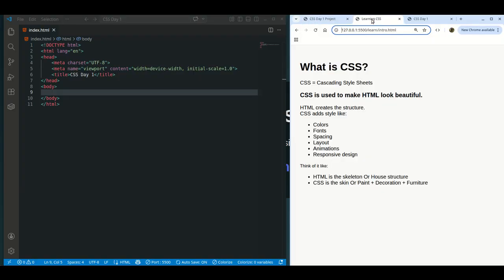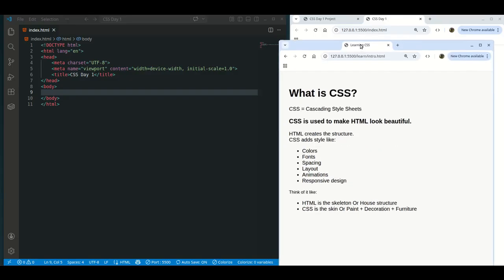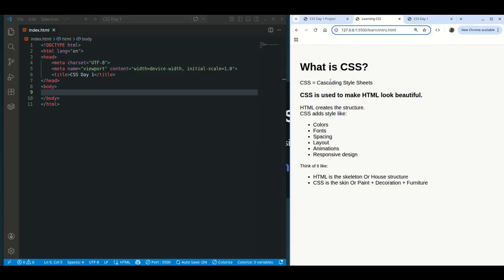What is CSS? CSS, as you see here, is Cascading Style Sheet. It's used to make an HTML website beautiful. We add CSS to give it different colors, font size, spacing, layout, animation, and make our website responsive. Let's get in.